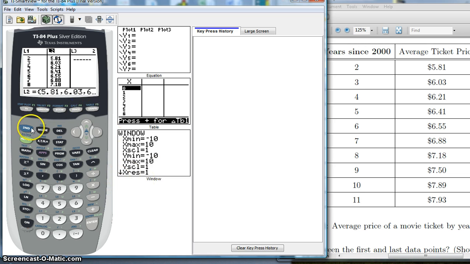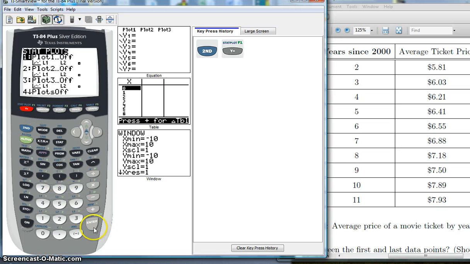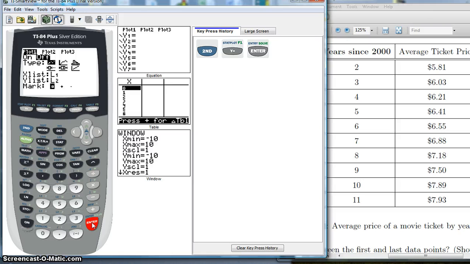So with your data in, you're going to press second, y equals, and press enter for Plot 1. And right now you see that On is highlighted and blinking. So if we press enter, we've now selected On and our scatter plot is turned on.